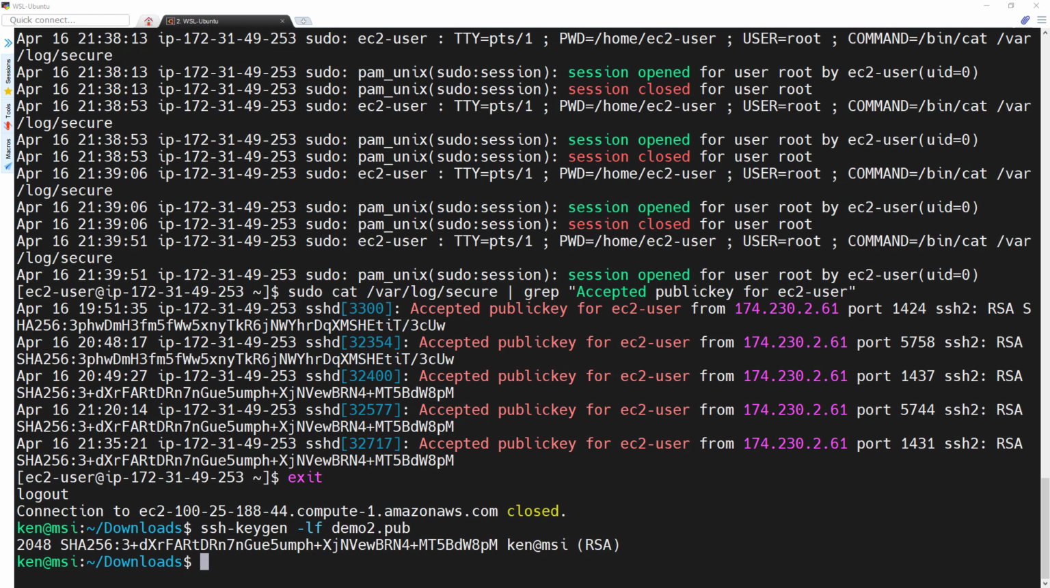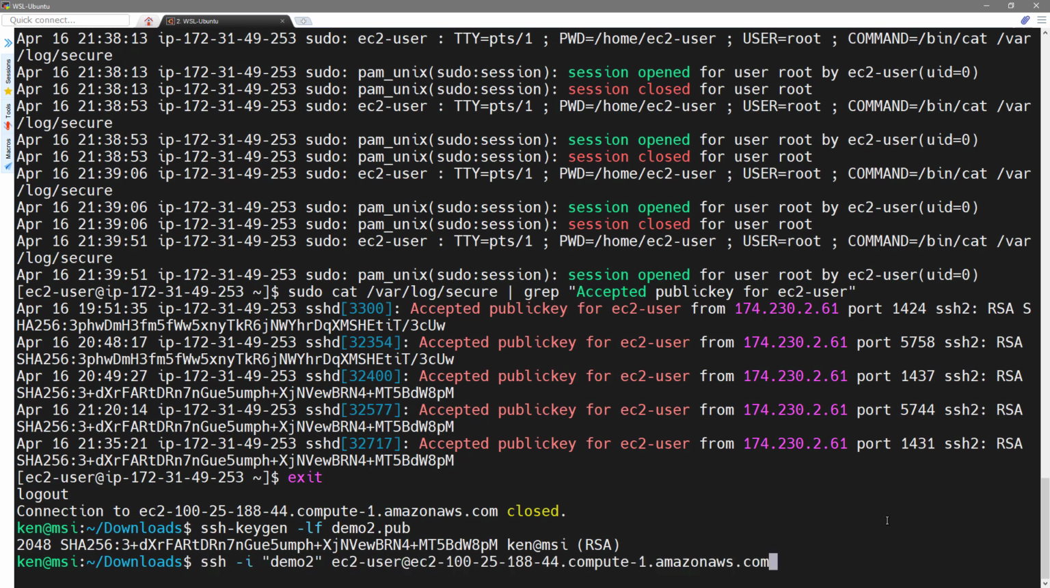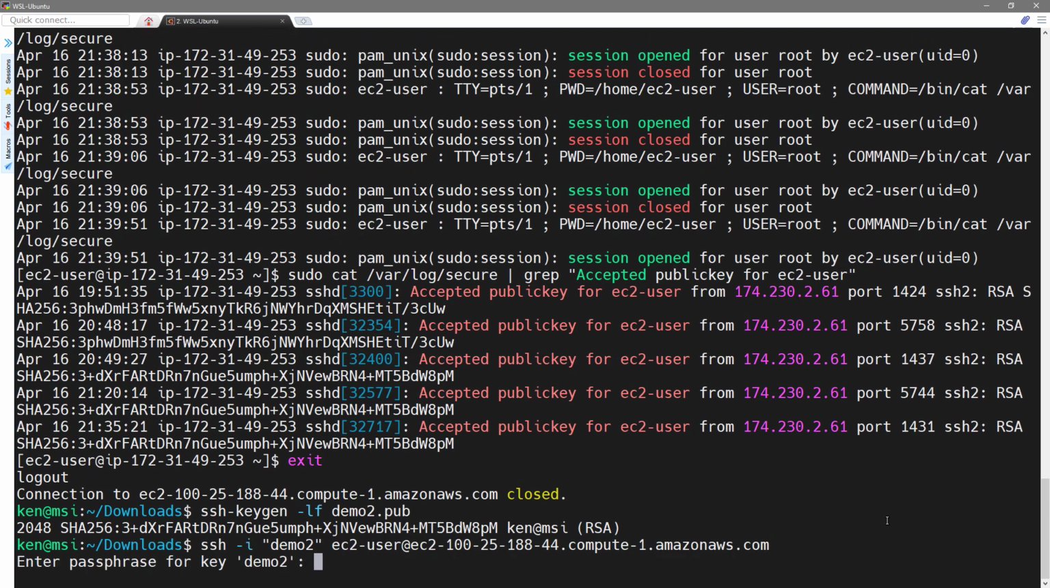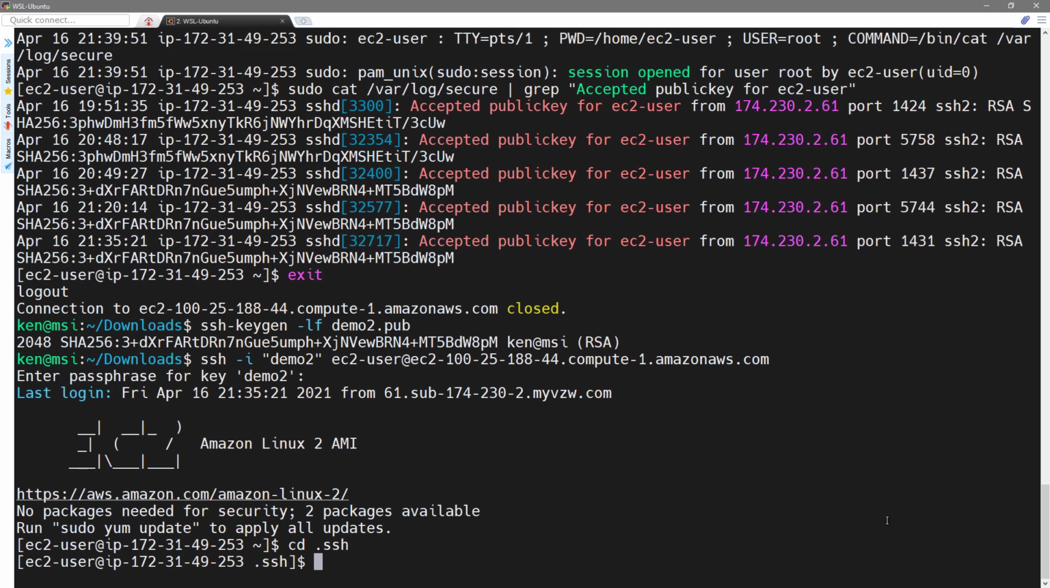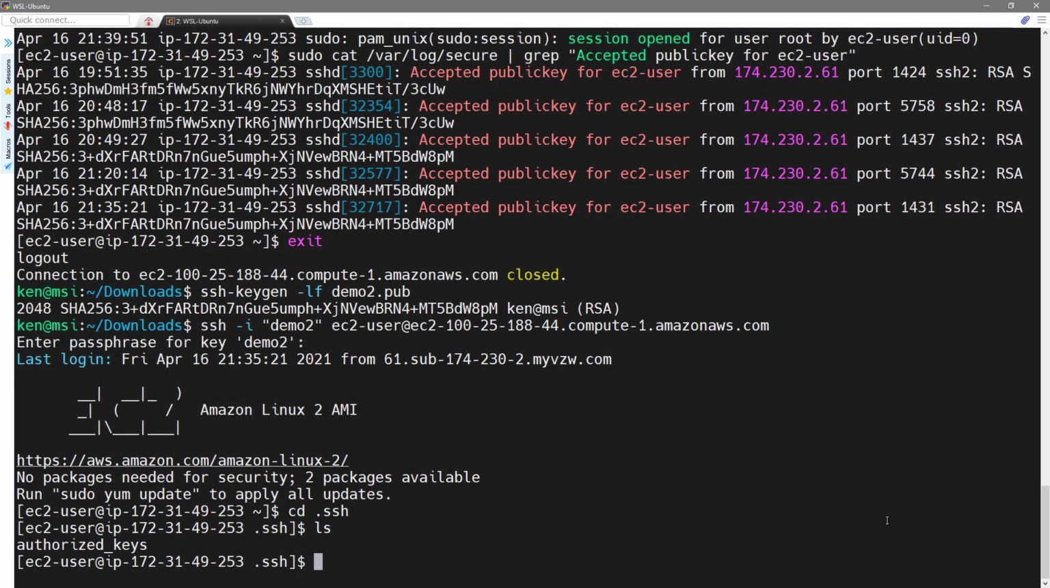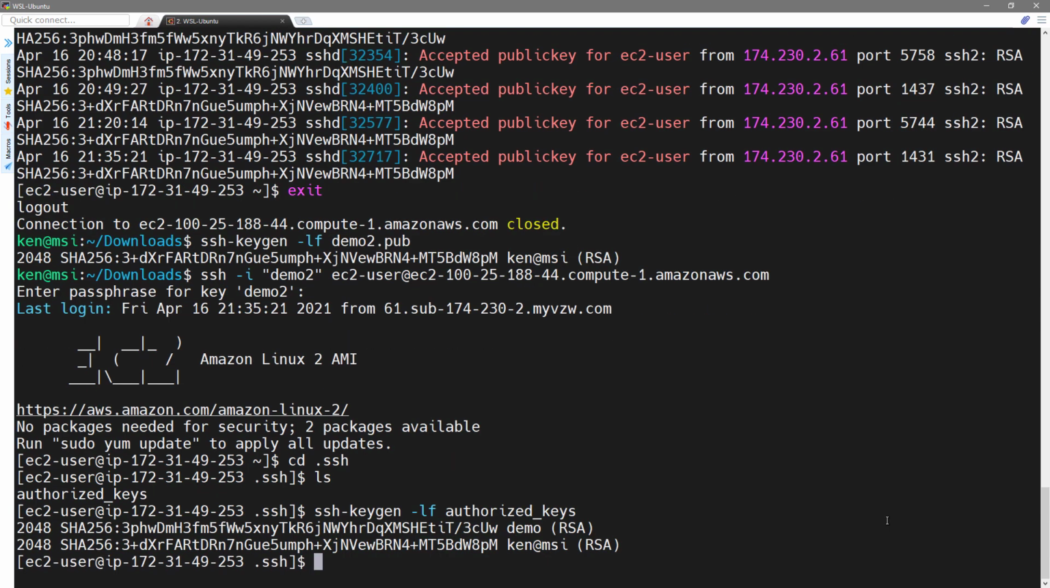What about the other one? Well, we don't have a local copy of that one, so let's log back into our EC2 instance. And then if we cd into our .ssh directory and do ls, we can see that we have this authorized_keys file. So here again, we could use ssh-keygen. And there we get both of them.